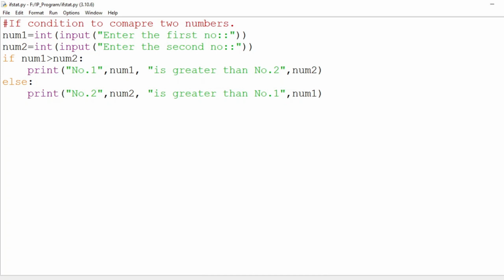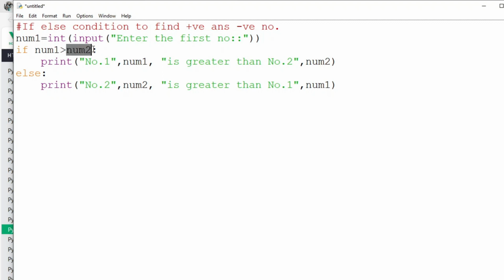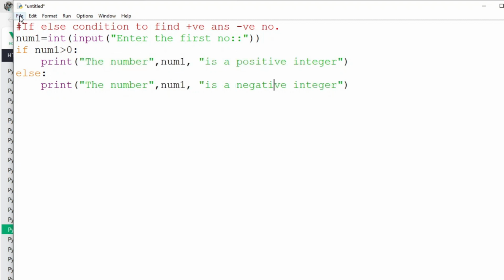Now I'm going to try one program in which we are going to test whether the number is positive or negative. How can you test that? If the number is greater than 0, then it is positive, otherwise it is negative. Let's make the changes here. Just one single number, I do not need two numbers here. If num1 is greater than 0, then I have to print that this number is a positive integer. If this statement is false, then I have to print that this number is a negative integer.